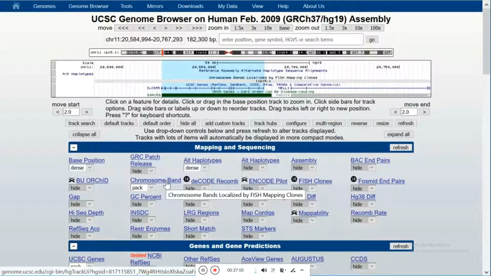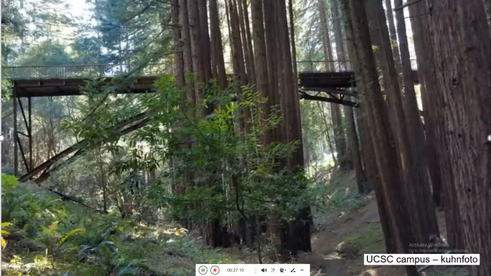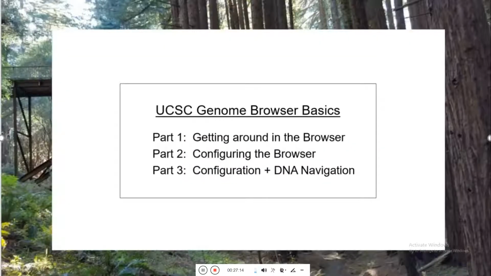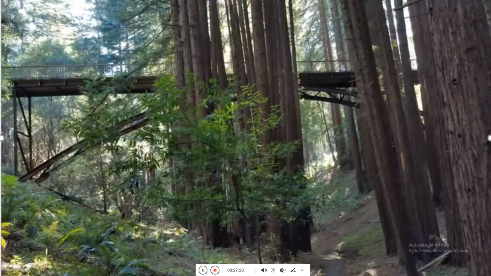That concludes our conversation about the configuration page and a number of configuration options for setting up the browser the way you like. This conversation about configuration will be continued in Part 3 of the Browser Basics series of videos. In Part 3, we will also look at navigation in the browser using DNA sequence.